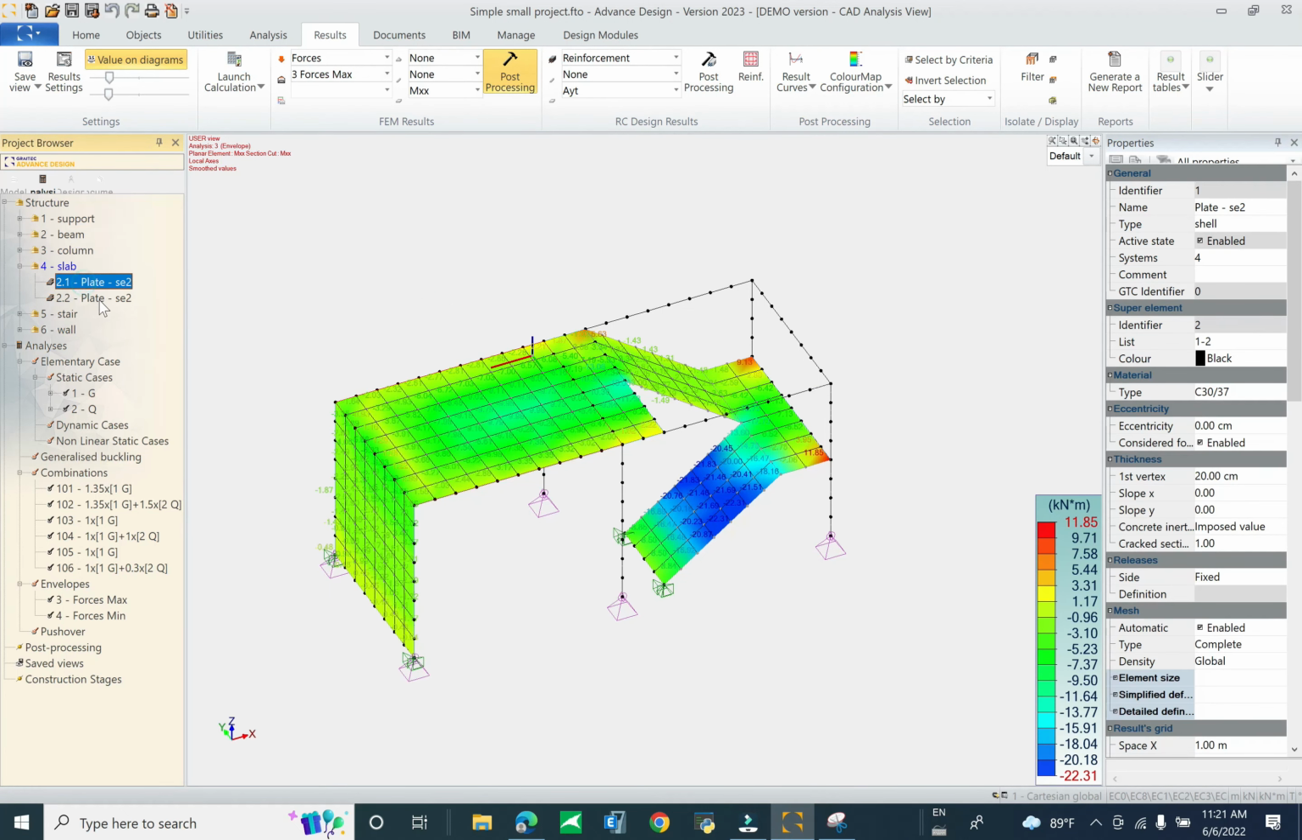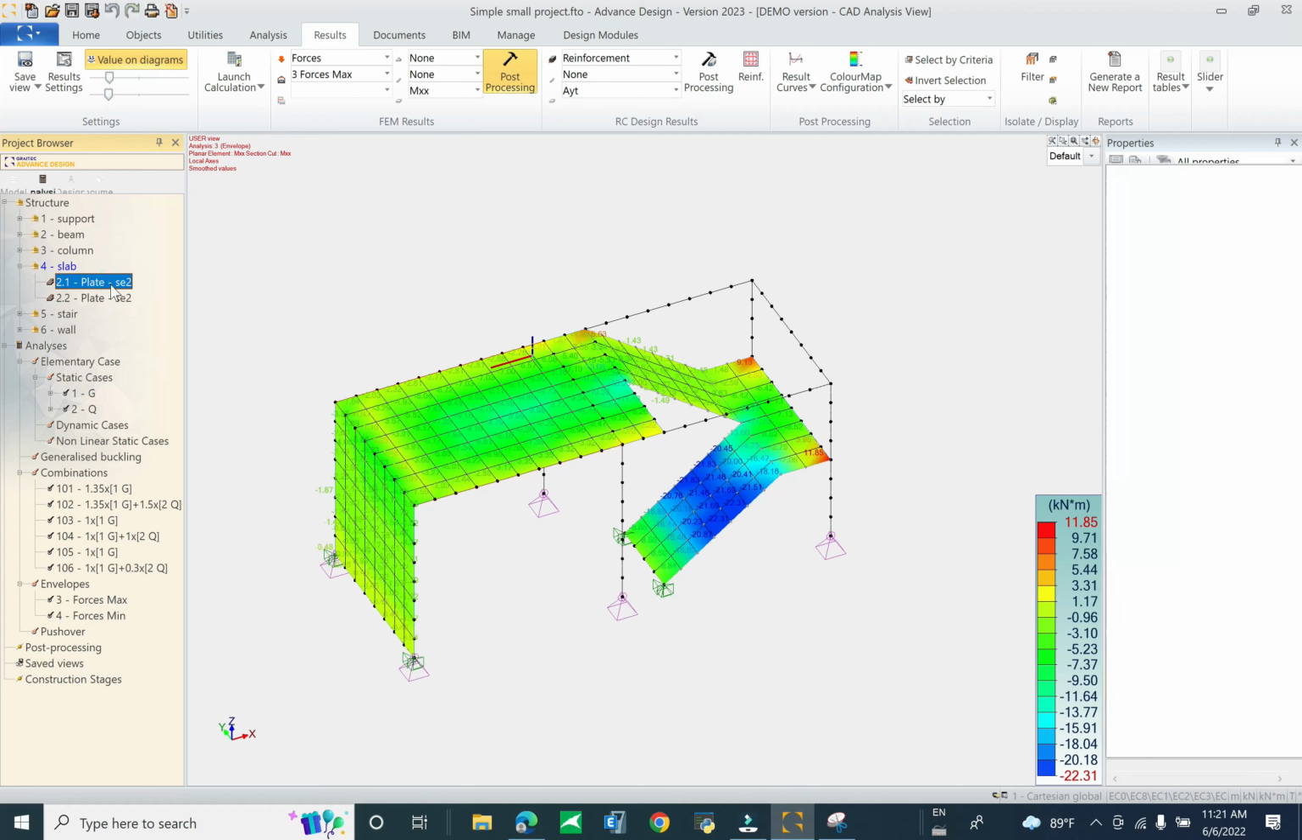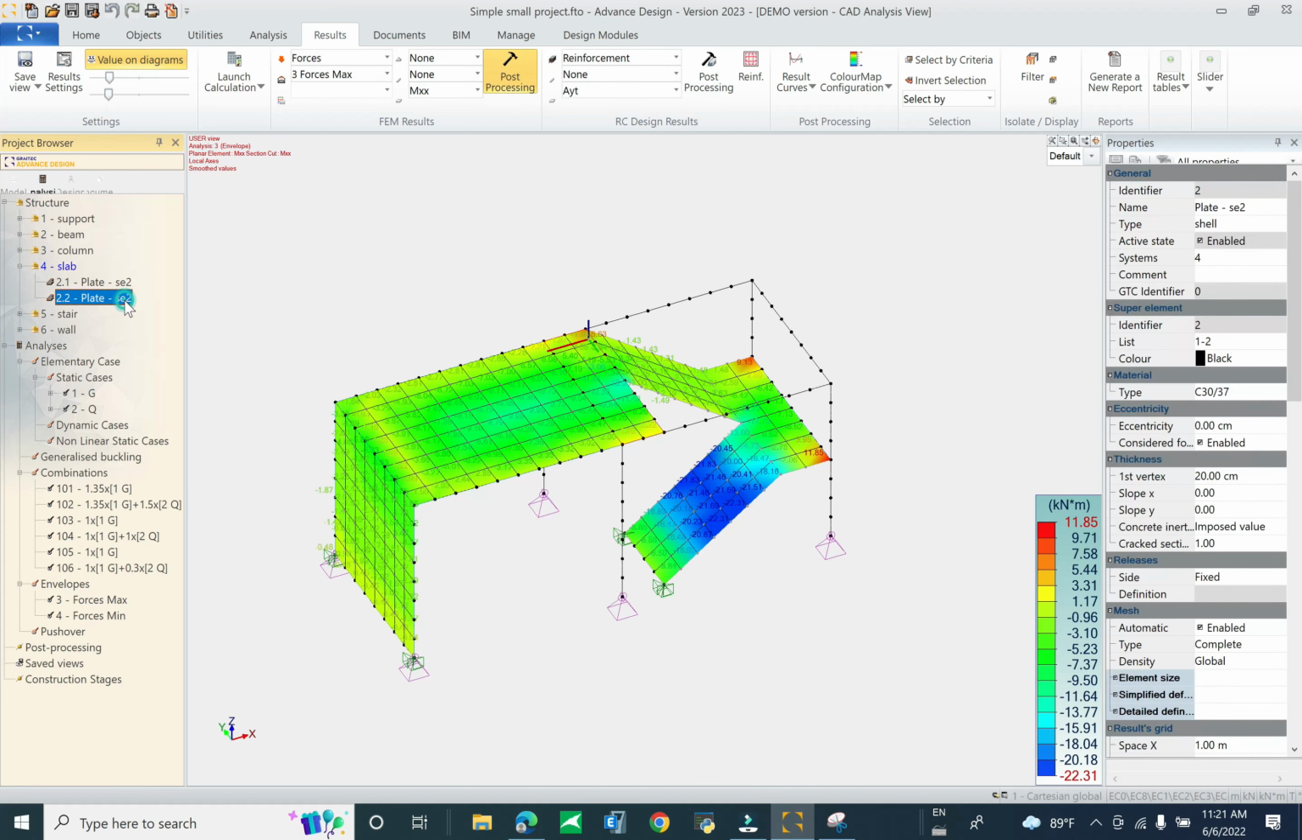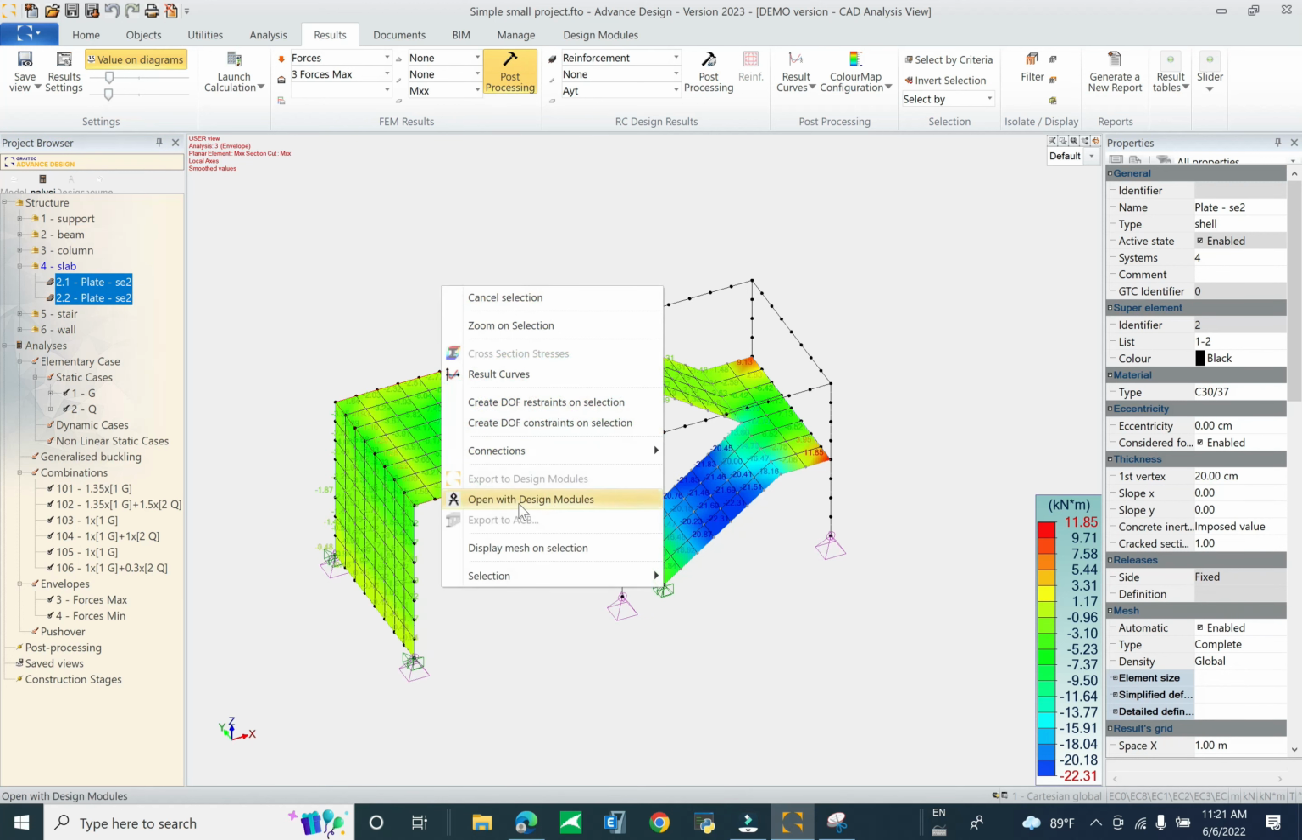Now click on the plate to plate, and you can click on 1, 2. Okay, right click, open with BIM design.